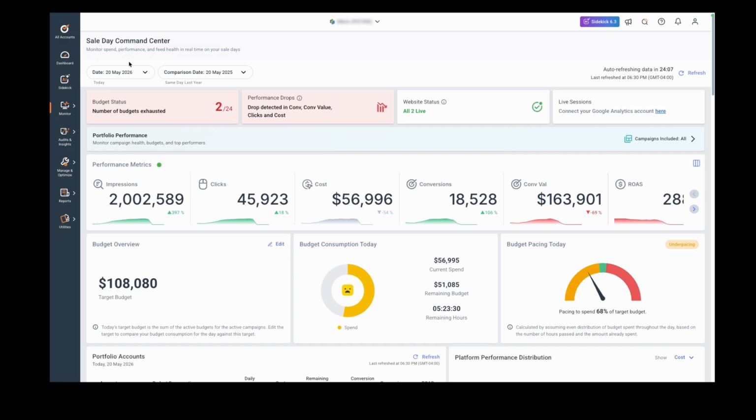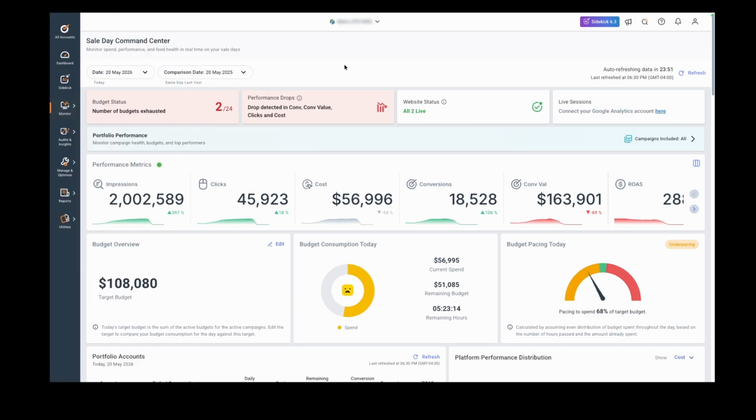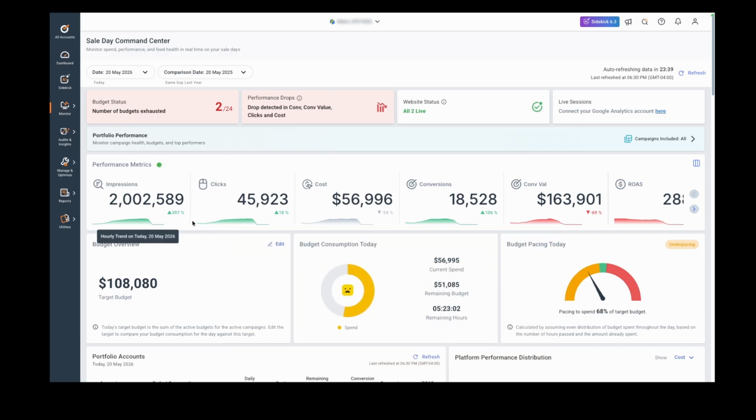There's a third dashboard worth knowing about here, especially if you manage e-commerce clients or run any kind of high stakes campaign periods like Black Friday, seasonal sales, product launches, etc. And that's the Sale Day Command Center that we have here on the screen. What makes it different from the portfolio dashboard is that this one is built for real-time monitoring. While one of those campaigns is live, you can watch performance as it comes in across all the accounts in a portfolio without having to switch between them.